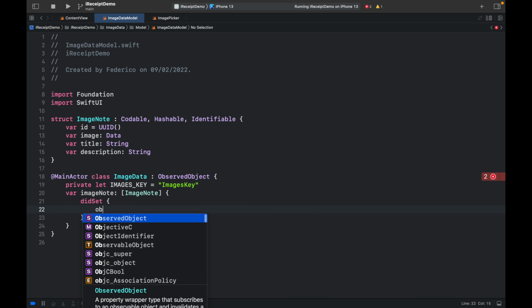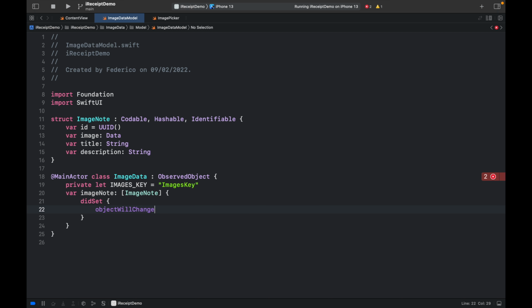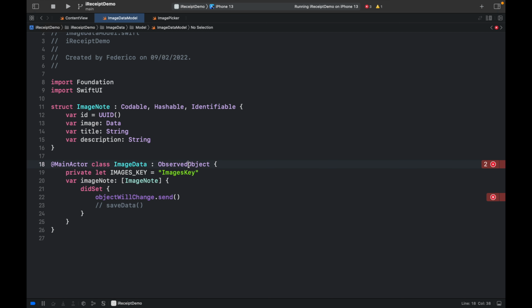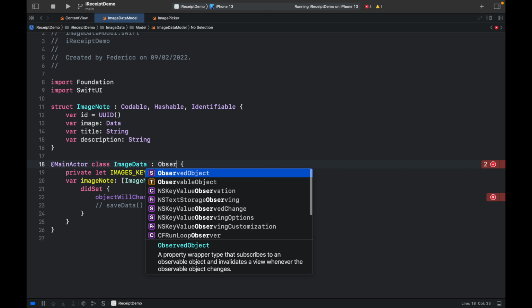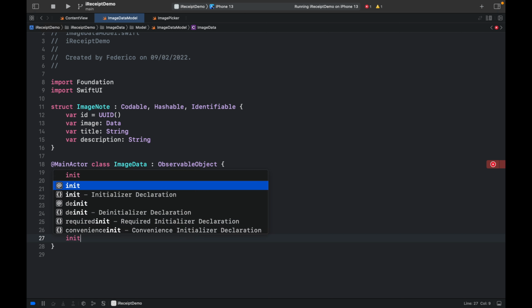We need to go ahead and trigger objectWillChange.send. So that's just going to tell the program that something's about to change, so look out that it's actually changing. And then below that, we're going to create a method called saveData. And it's giving me an error because I typed in ObservedObject instead of ObservableObject. And it does this quite often, which is quite annoying, but make sure you have ObservableObject there. And of course, the error is not going to go away because we need to create an initializer.